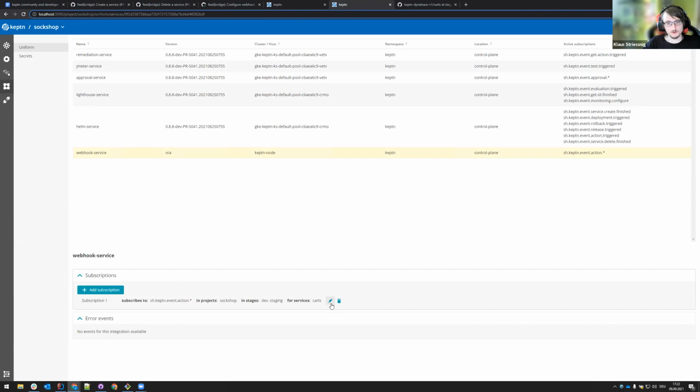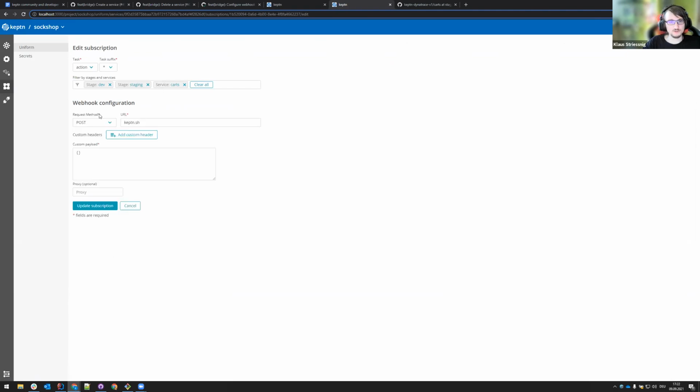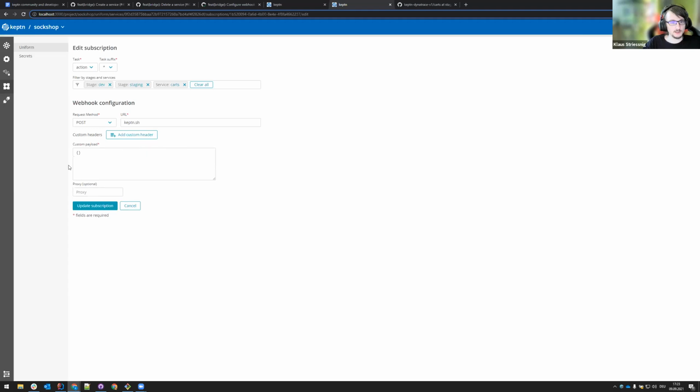For example, now you can select the view for other integrations, but for the webhook service, there's an additional webhook configuration. And there you can simply define the method, the URL, some custom headers like content type or something like that, and a custom payload, and optionally a proxy. And if you create it, then the webhook.yaml file is created for the filters that are set for the subscription.